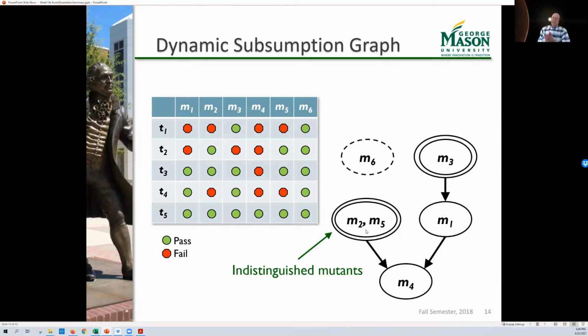Now let me clarify that a little bit. I said exactly the same behavior. That isn't really what I meant. What I meant is they're killed by exactly the same tests. They might not return the same result, right? But they both fail the test. So M2 is killed by test 1 and test 4. M5 is killed by test 1 and test 4. So they fall into the same node on this graph because they have exactly the same behavior with respect to these tests. Now maybe I could add another test that would kill M5 but wouldn't kill M2, and then this would split and M2 would become its own node that subsumes M5. But with this set of tests, I don't know that yet.